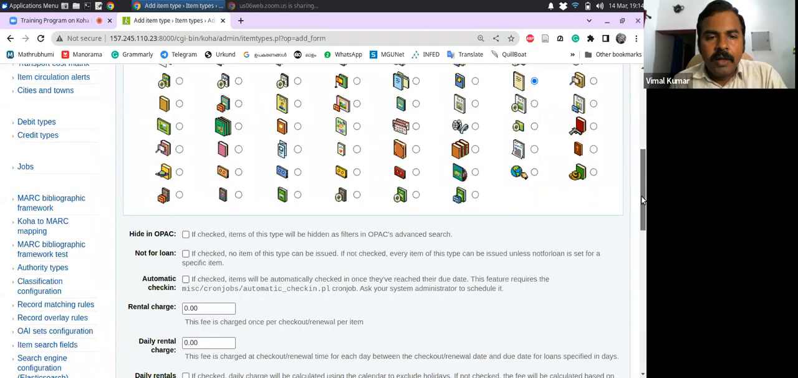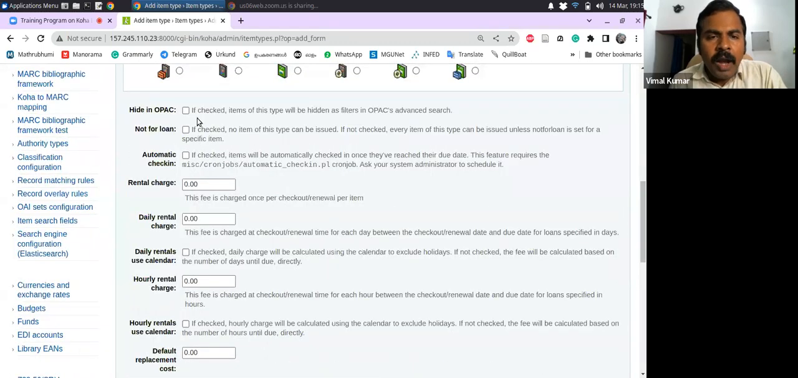Okay. Next is hide in opac. Suppose a person searches in OPAC. If we click on hide in OPAC, it does not appear in the search result.